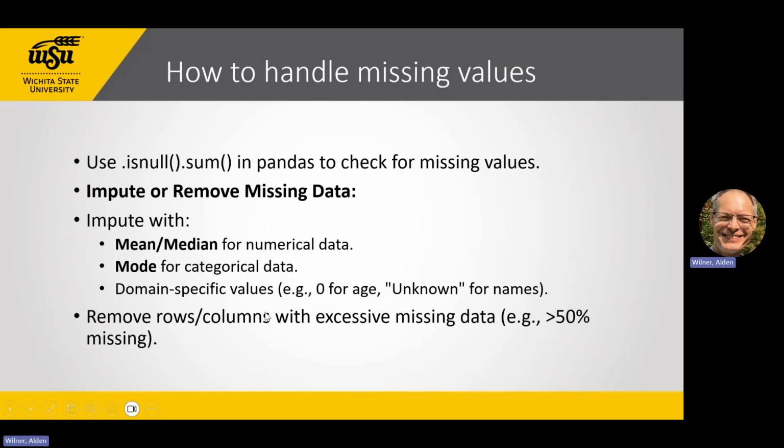Yes. So we can remove columns with excessive missing data. We can say if we have a column that has more than 50%, if our sum of missing data is more than half the size of the column, I can just delete that column, right?